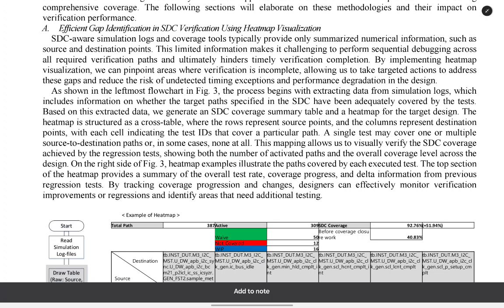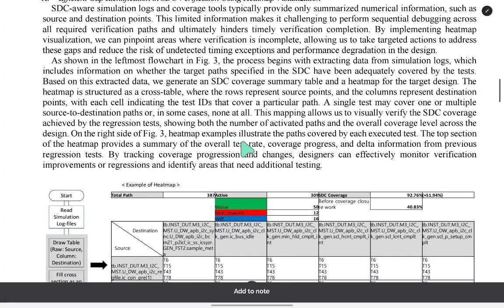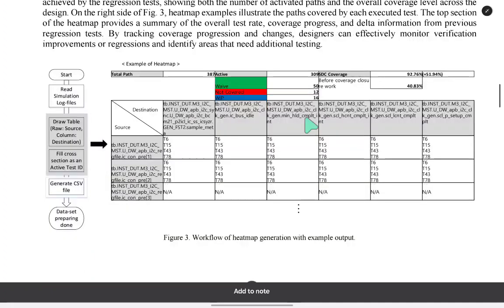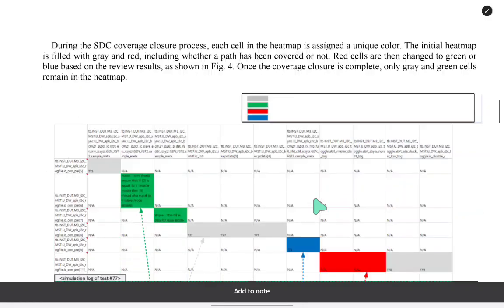On the right side of Figure 3, a heatmap example illustrates the paths covered by each executed test. The top section of the heatmap provides a summary of the overall test rate, coverage progress, and the delta information from a previous regression test. By tracking the coverage, regression, and test changes, designers can effectively monitor verification improvement or regression and identify areas needing additional testing. Figure 3 is a workflow of heatmap generation with an example output.